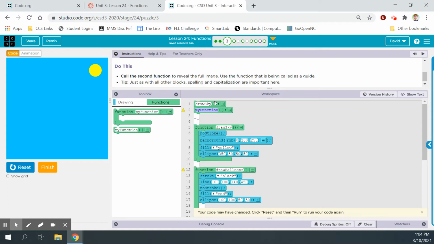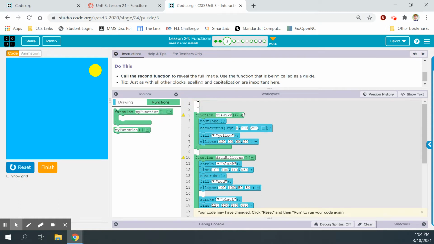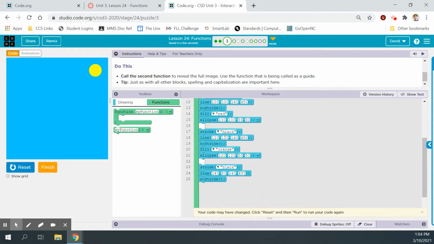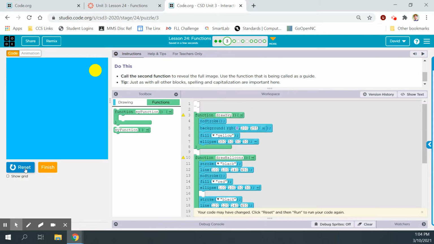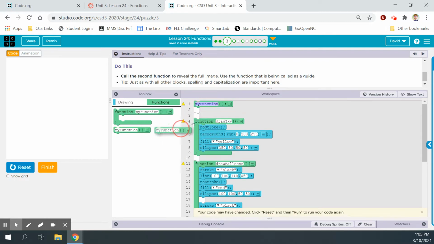If I leave these functions out here, it's giving the computer some instructions, but I haven't told the computer to execute those instructions, meaning to follow those instructions. I've just put something on the board in the classroom, and if the computer is my student, it's like, I don't know what to do.